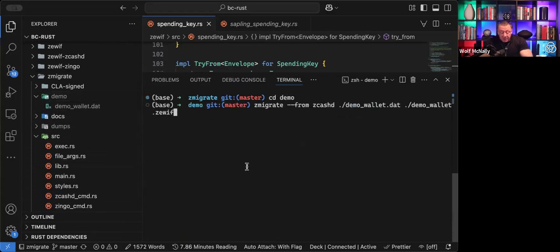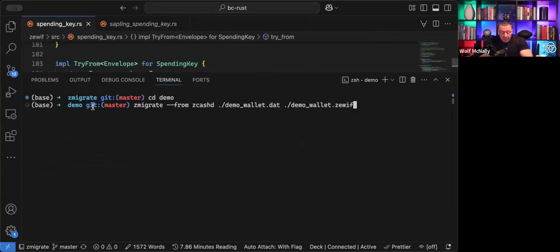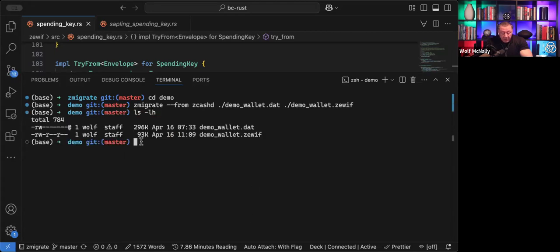This is the first command line I'm going to run. Zmigrate from zcashd from the demo wallet to demo wallet.zwif. And this basically just converts to ZWIF silently. I do ls long human readable. Then you see that the original file is 296K. The output file ZWIF is 93K.